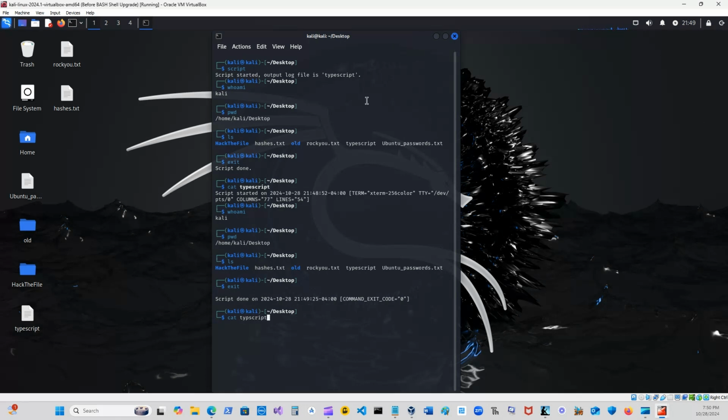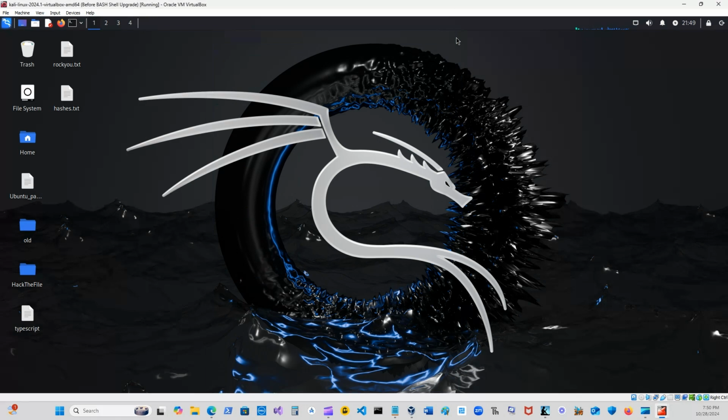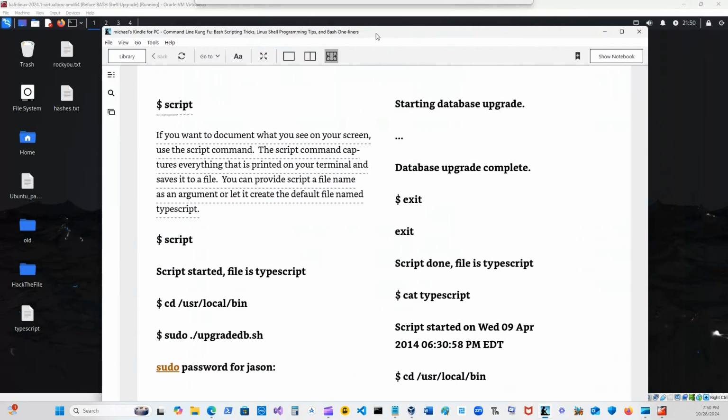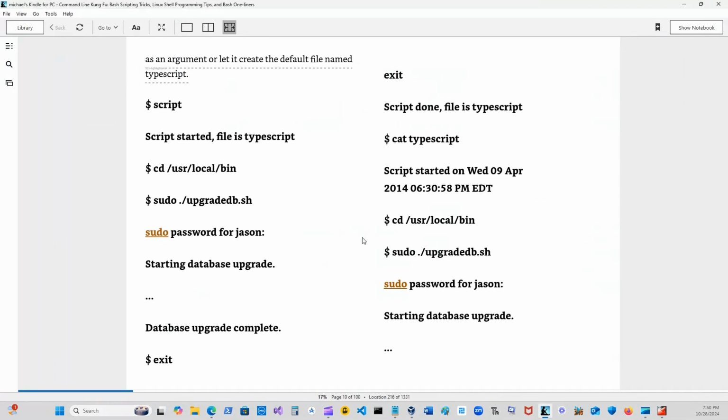So you guys practice that. You just type in script, and you can do any script, and it records from the start to the exit. Remember, when you want to exit, you type exit. So script, do whatever you're going to do. You don't have to copy this guy. He's upgrading the database or something. We don't care about that. Just make your own little script.